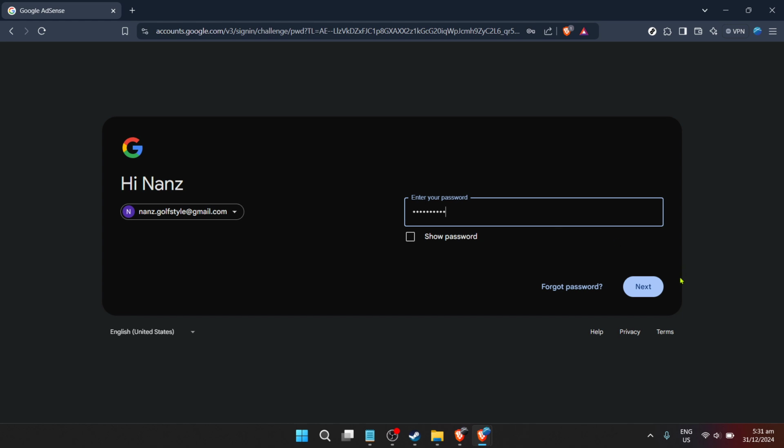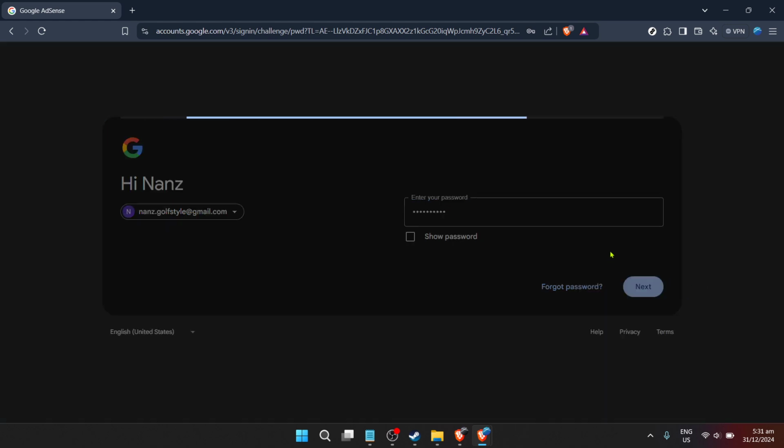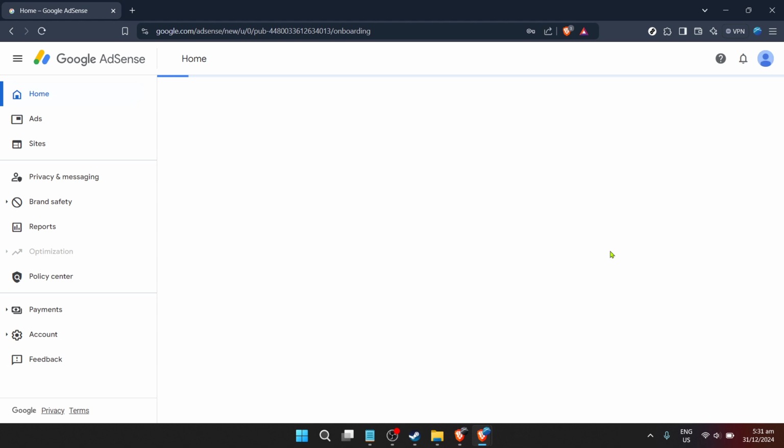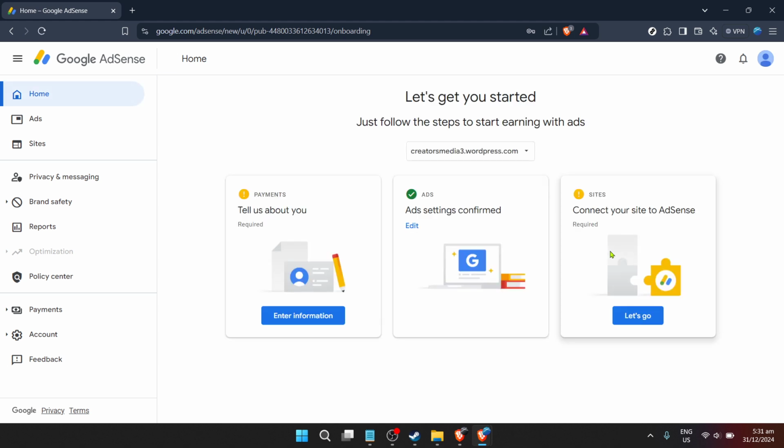After inputting your email, proceed to enter your password. Remember, your password is the key to not just AdSense, but all Google services linked to your account, so keep it secure and never share it with others. If you've forgotten it, now's the time to recover or reset it following Google's recovery process. With your login credentials correctly entered, you'll be taken to the AdSense home dashboard.